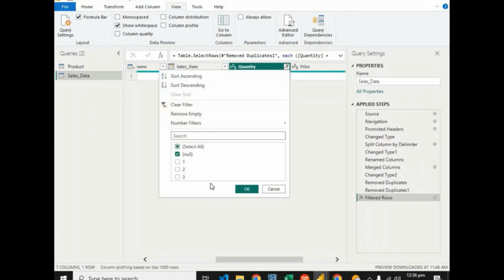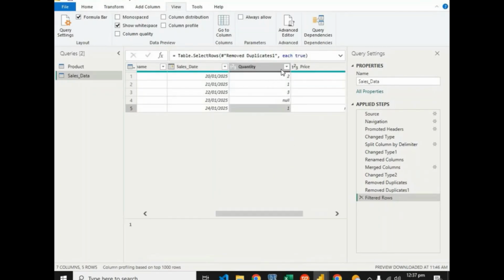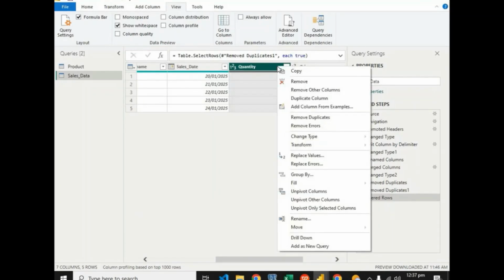All right, so select all. We want to remove just the null. How do we remove this?